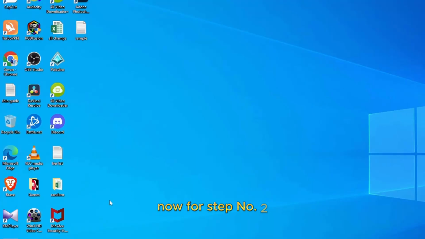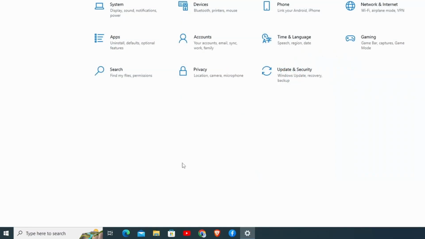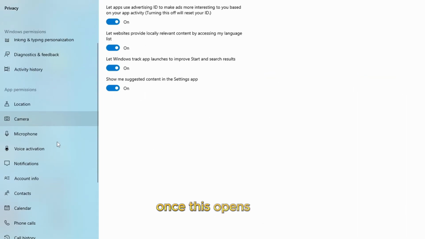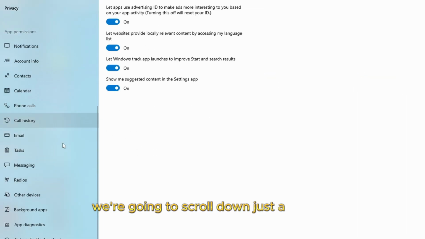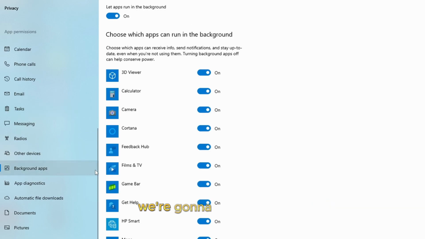Now for step number 2, again go to Run, do a right click, go to Settings. We're going to click on this option called Privacy. Once this opens up, we're going to scroll down just a little bit. And we're going to look for this option called Background Apps. We're going to click on that.